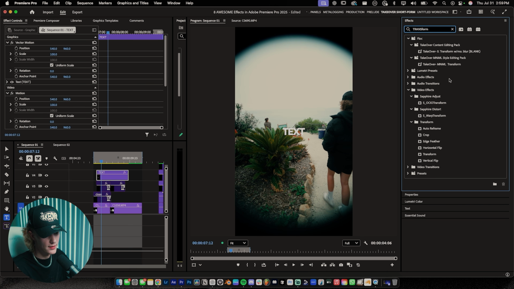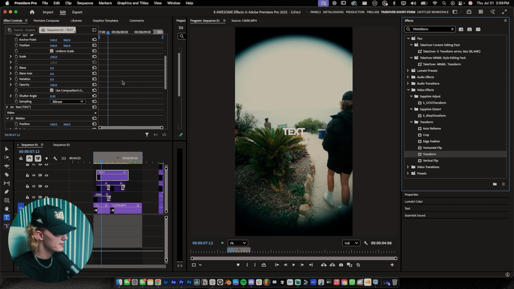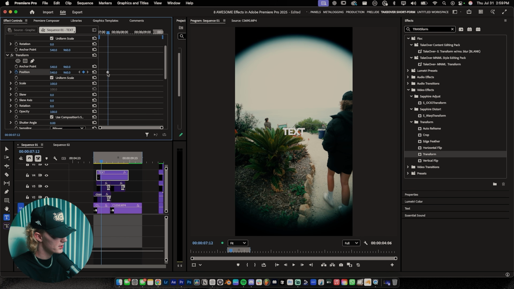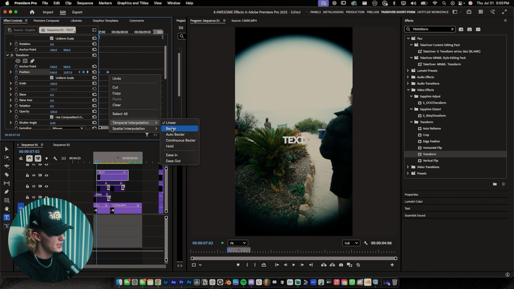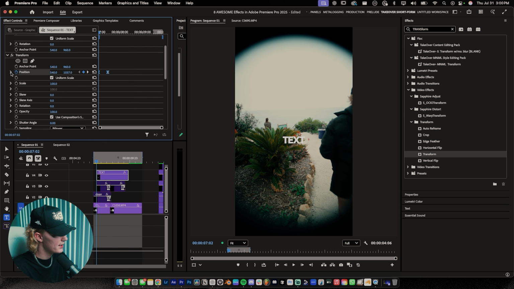Jeez, my caps lock is on. You want to go to transform. Transform, drag and drop it onto your text. And you want to keyframe the position. I'm going to move the initial keyframe right here, keep it there, and then I'm going to go to the beginning, and drag this position down, or wherever you want it to slide from. So just like that, you'll see that it slides up, but it looks really bad. So what you have to do to get that smooth animation is right click, go to temporal interpolation, go to Bezier, and then you're not done yet.